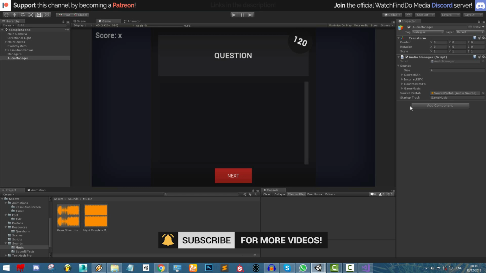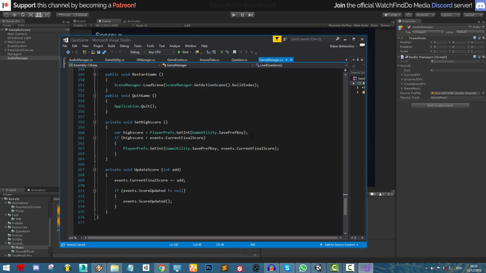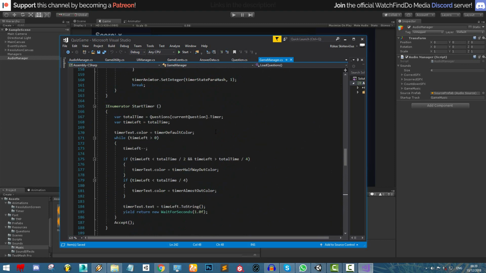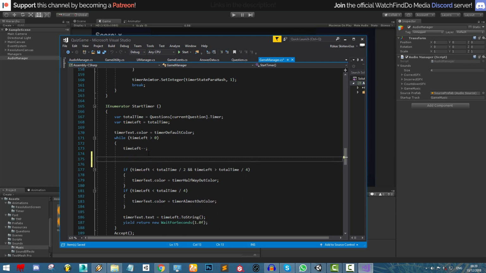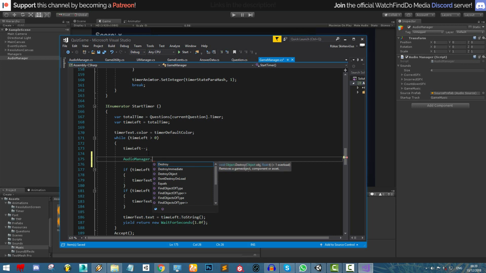So whenever the game is going to start playing, this startup track, which is the game music, is going to start playing as well. What we need to do now, whenever we implement the sounds, is of course to play the sounds inside of our scripts. Let's go to our game manager, and we want to play the countdown sound whenever we go down with the timer. So let's go to start timer, and whenever we decrease the time, let's say that we want to play the sound. So let's access the audio manager, then let's access the audio manager's instance, and then we can simply call the play sound method, and of course put in the name of the sound, and the name of the sound is going to be countdown sound effect.